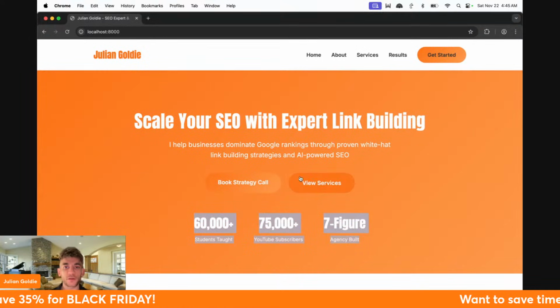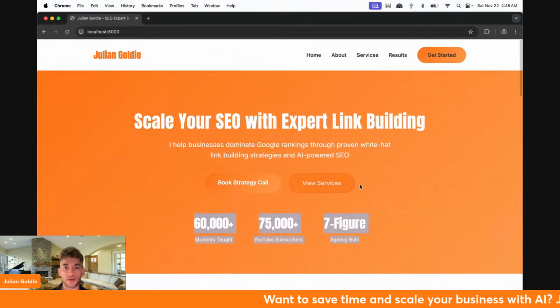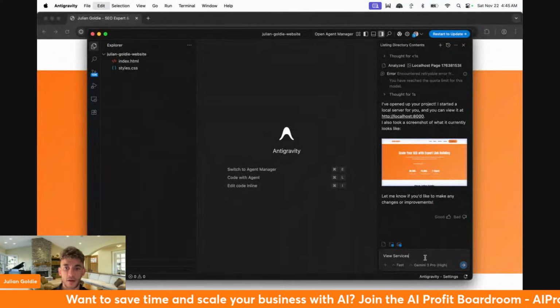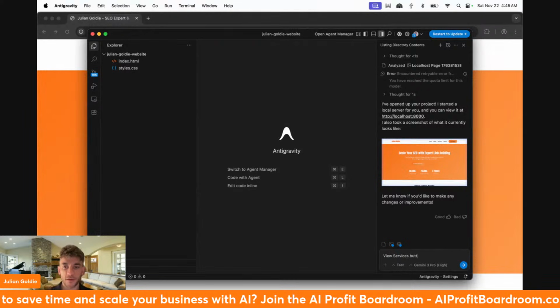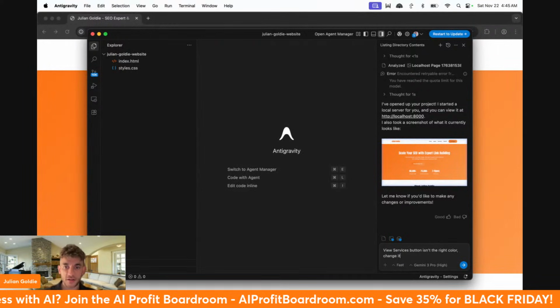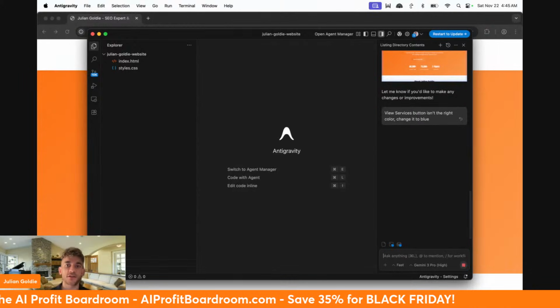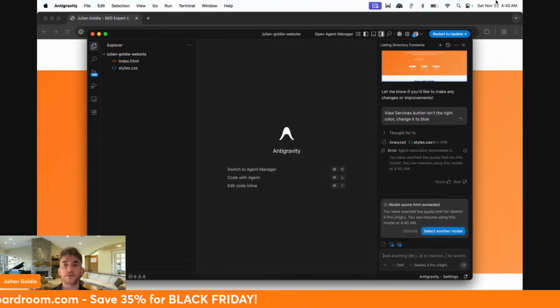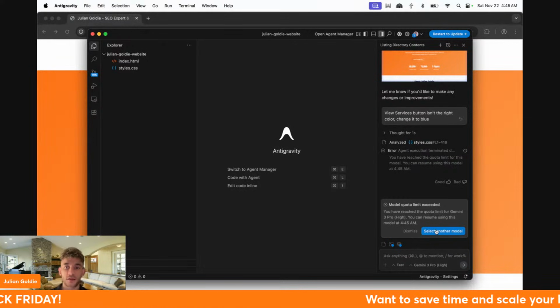And if you see any bugs or things you don't like, for example, like that button doesn't make any sense, you can just go back over here, open that up inside your IDE, and then just say, okay, view services button is in the right color, change it to blue, for example, right? And just make it stand out. And then you can actually use the preview to identify the elements that you want to change on the page.